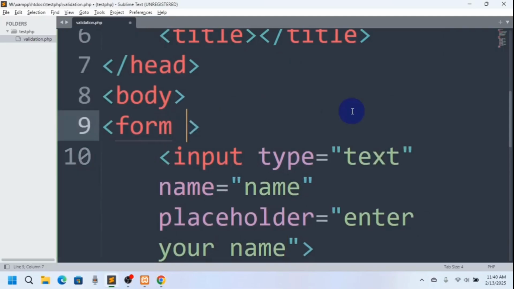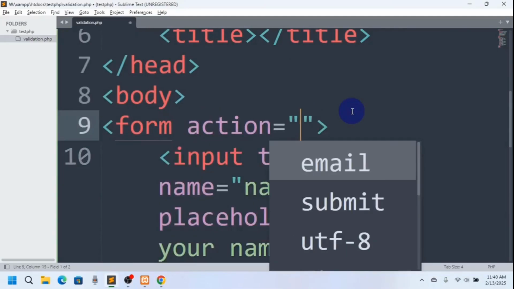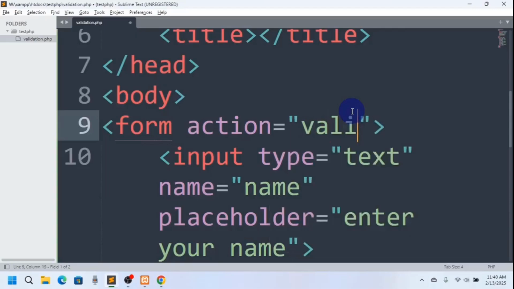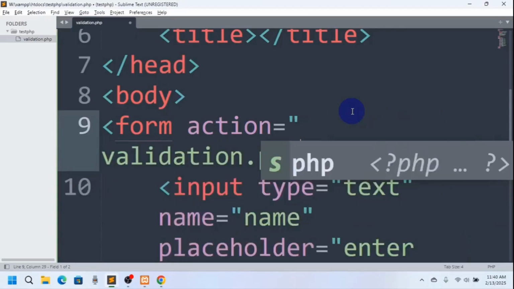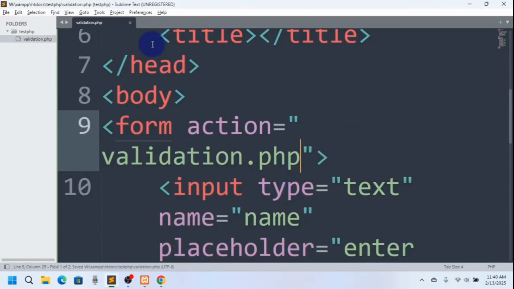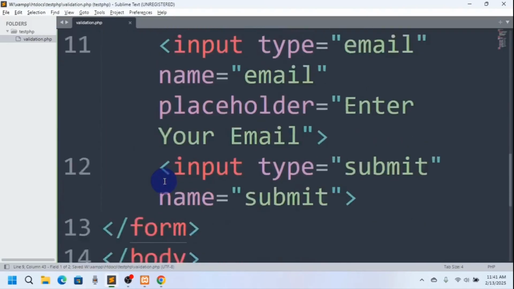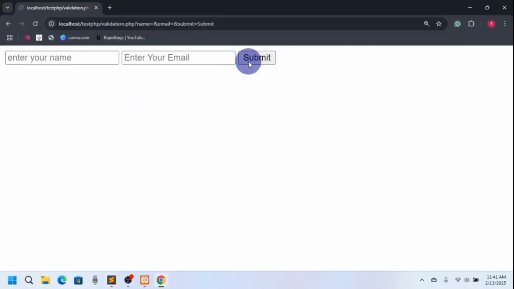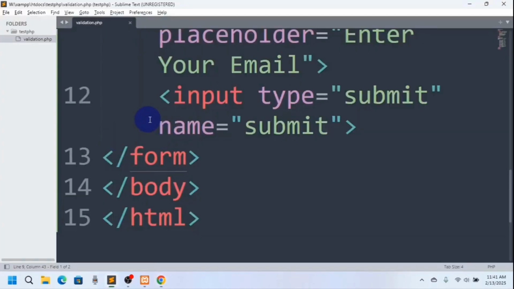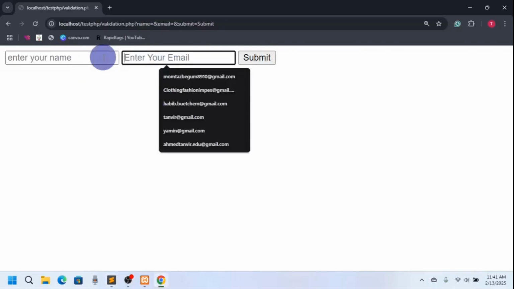So I will set the form action to validation.php, because I want it to redirect to the same page. Then we set the method as post. You can use get, no problem, but if it is related to sensitive information, then you should use post. Now let's say somebody submits it. If someone clicks on submit, then we should accept the values from these fields.